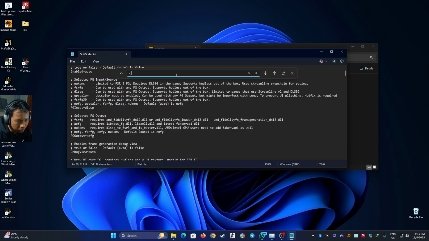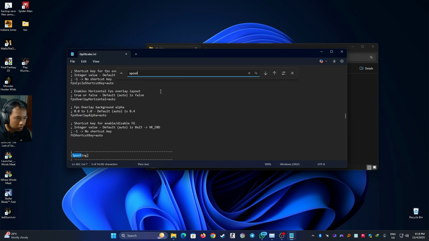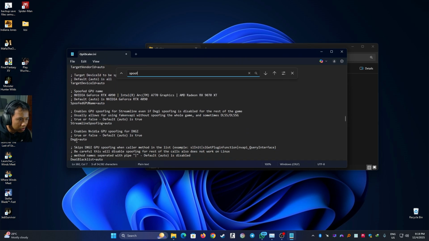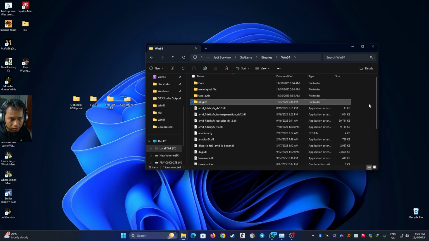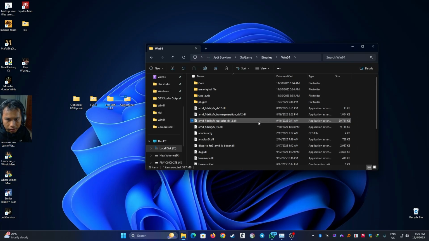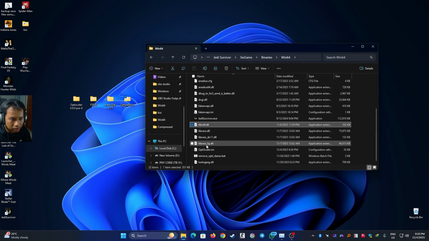Last but not least, we look for DXGI spoofing. We don't need the spoofing, so we will have to change it. Find this line, dxgi equal to auto, and change it to false. Right, now we're done. Click save, and we're done. This is the OptiScaler file that we previously renamed to dxgi.dll, this is the FSR 4 file, and we have the Intel XeSS upscaler.